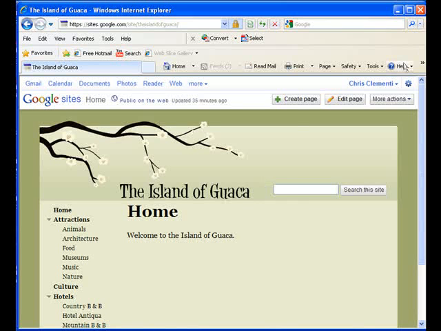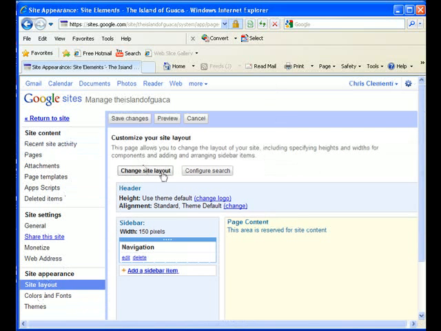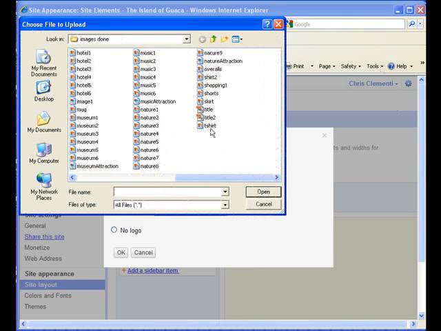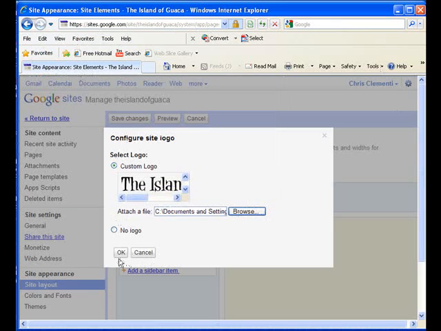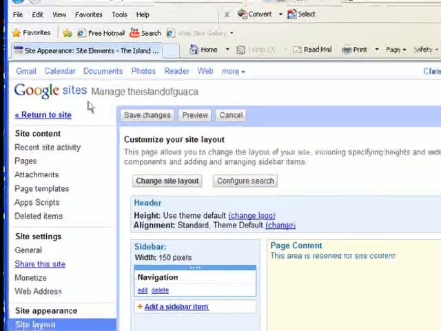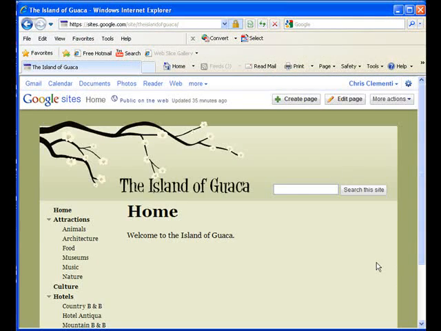We'll go back, go to Manage Site, go to Site Layout, and we're going to say Change Logo again. We're going to browse for that second title. And once it's loaded, we'll say OK, Save Changes, and Return to Site. And there it added a little distance. Those are some cool techniques that you might want to know for design purposes.